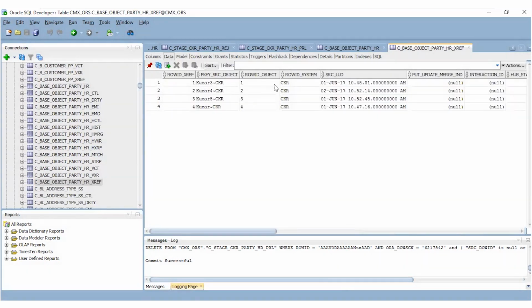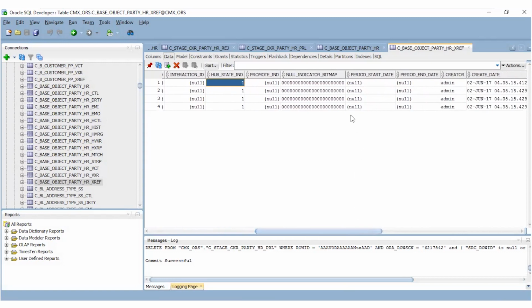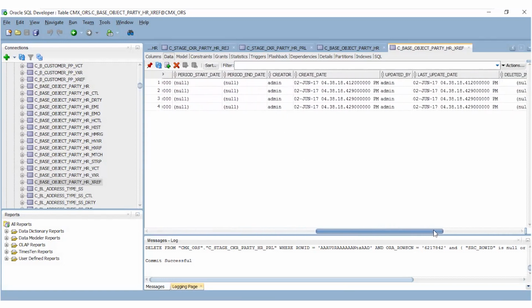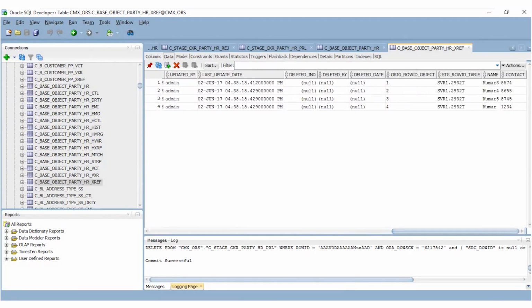and see here the system columns: row ID object, row ID system, source LUD, and the hub state indicator, null bitmap indicator, creator, created date. All these system columns have been taken care of by MDM itself. These are the user defined columns. And let's see the records.